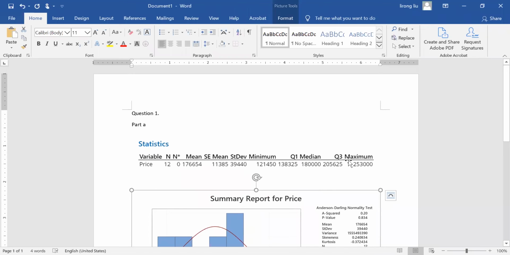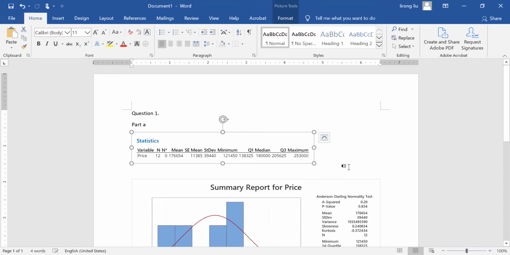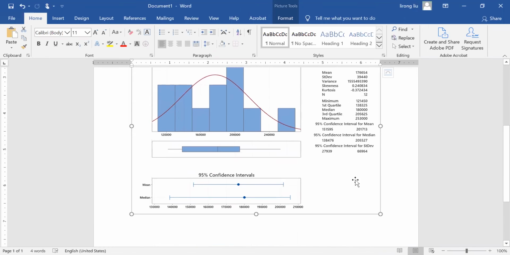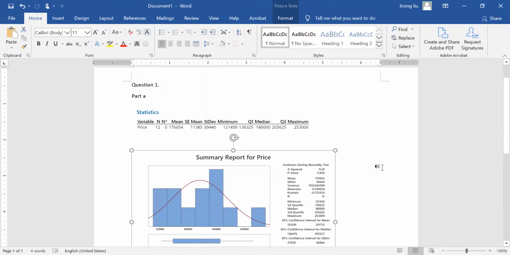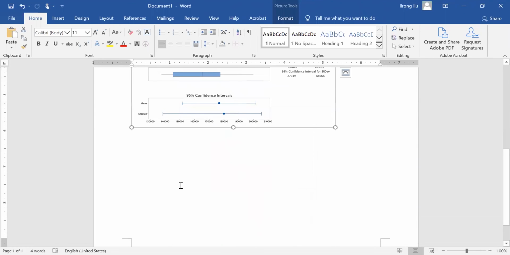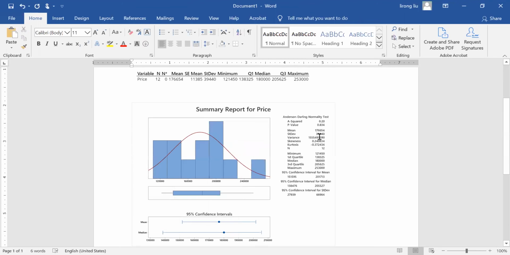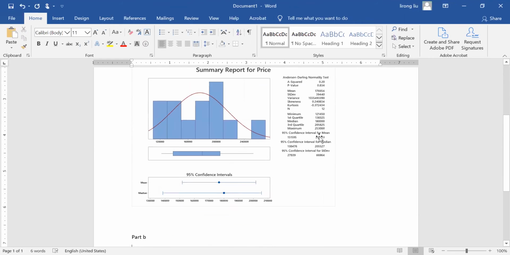If you don't want the output to be so big, taking the whole space on the page, you do have the option to resize it. So you click on the picture, you can resize it to make it a little bit smaller so that you can type the words within the same page. So there we go. All right. That's part A. So for part B, we want the confidence interval, which is already reported in the result for part A, so we do not need to copy and paste again.